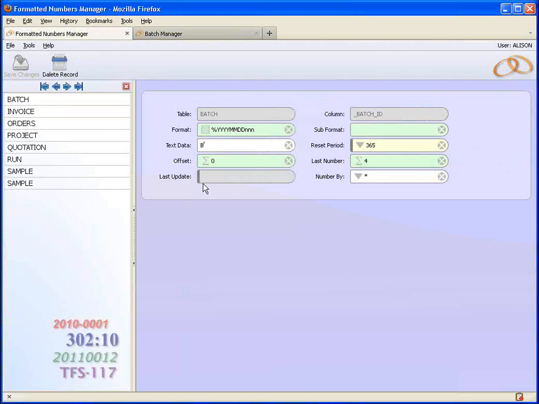So that's the format anyway, so you can fiddle around with that. I'll set it back to what it was before. 1, 2, 3, 4, 5, 6, I think.